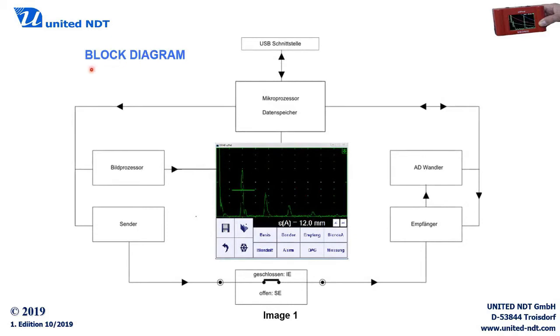Here's the block diagram of an ultrasonic flaw detector. We see here the microprocessor in the center, more or less, and the microprocessor is somehow connected to the instrument with all the functions here, all the measurements made, and the so-called A-scan display. You will learn about that later. So it will show us the results of any inspection, provided we have done the proper calibration.